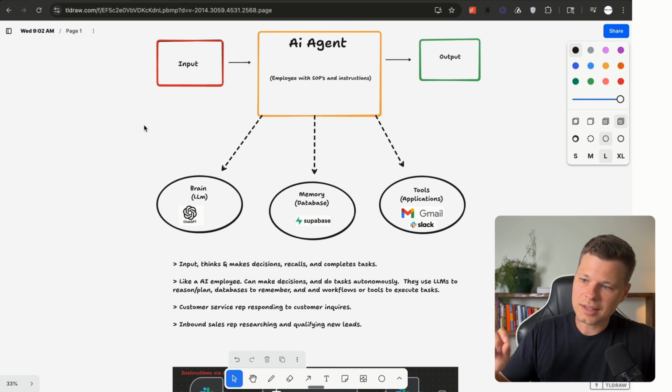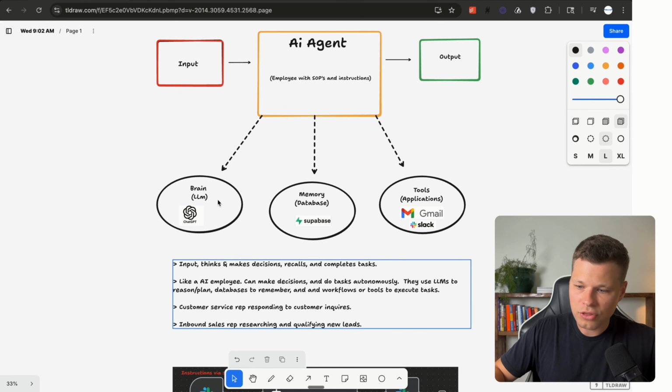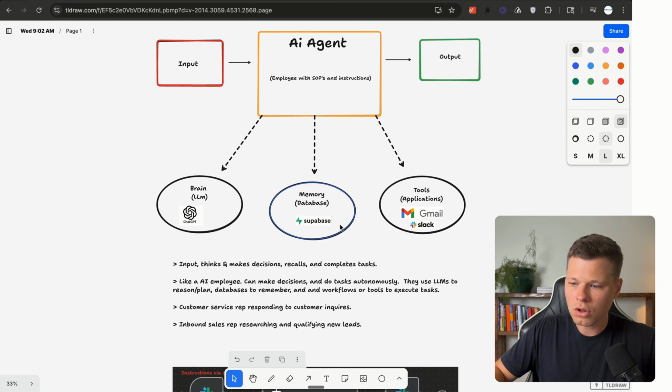So what is an AI agent? An AI agent starts with an input. It can then think using the brain and make decisions. It can then recall past information that has been given with the memory, and then it can actually complete tasks on your behalf using the tools that you give it access to.